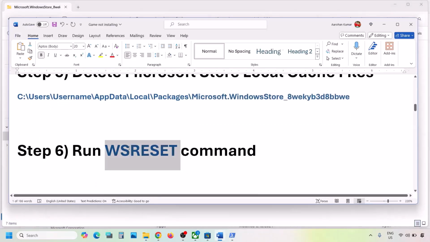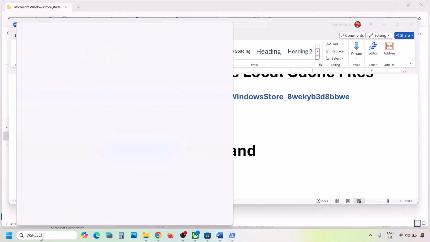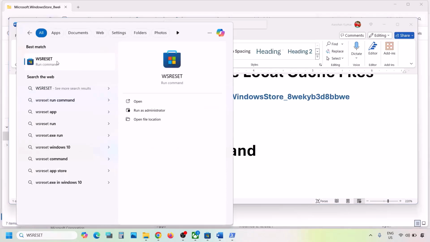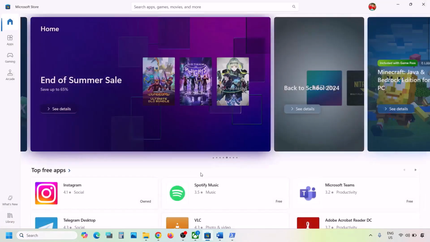the next step is to run wsreset command. Type in wsreset in Windows search box and then click on wsreset. This will open Microsoft Store once again and then you can check.